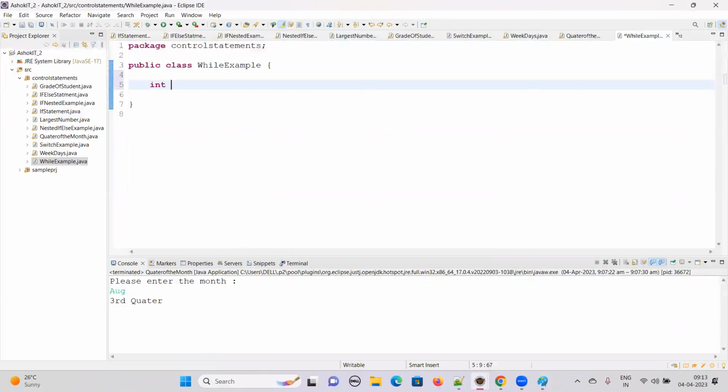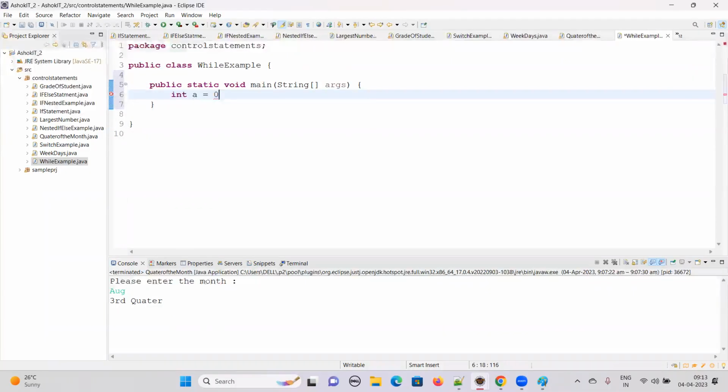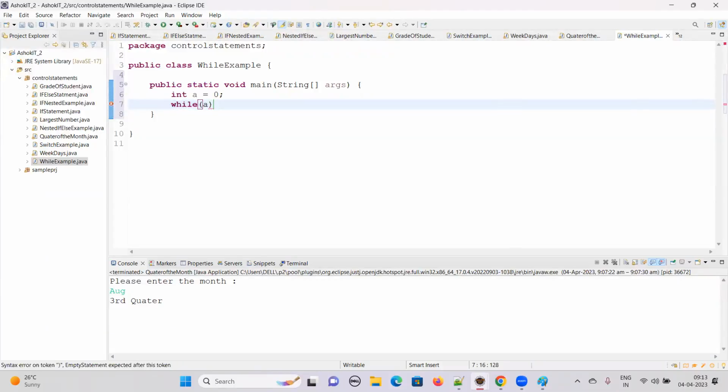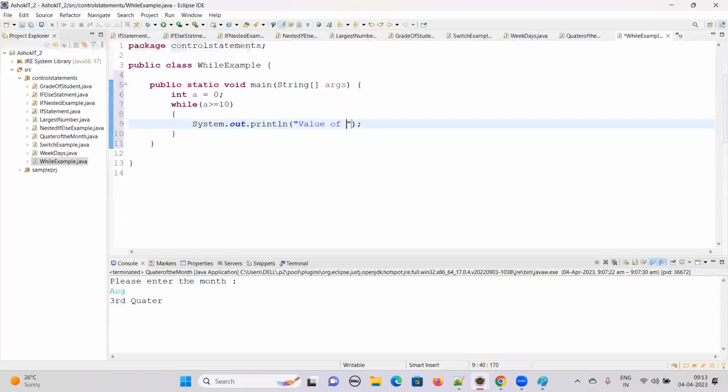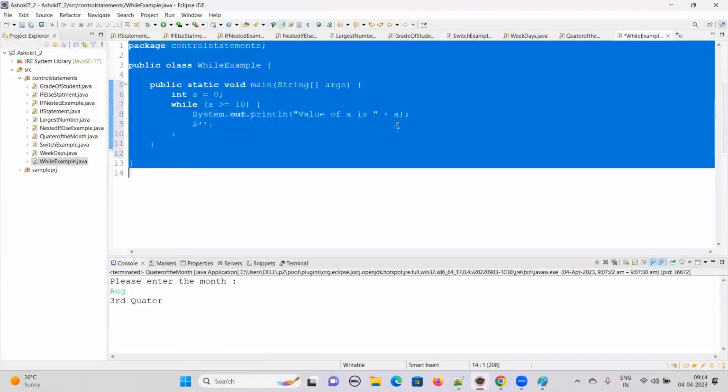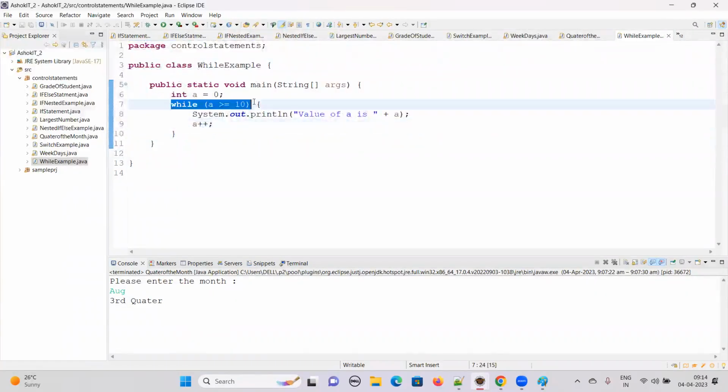For example, in the main method, int a is equal to 0, and we have a certain condition: a is less than or equal to 10. This is the condition. Based on this condition, if it is true, then I'm going to print the value of a. "Value of a is". After this, I'm going to increment the value of a. Here this is the while condition.